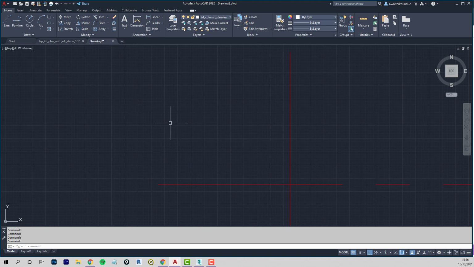Okay, and we start off with a line. This is to help us establish where the center of the column is. So first off, with ortho on, just a single line, 125mm long. That end of the line is where the center of the column is going to be.